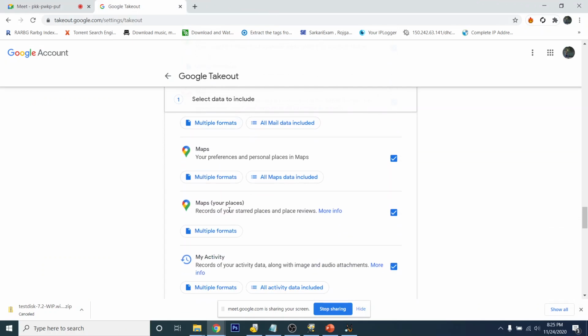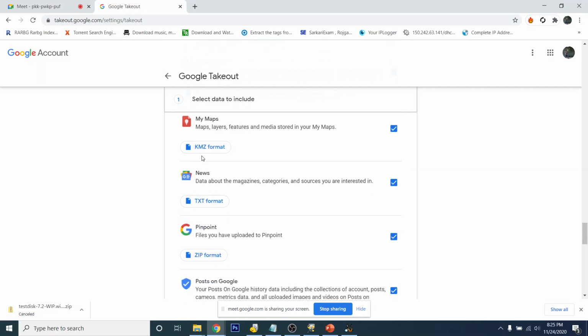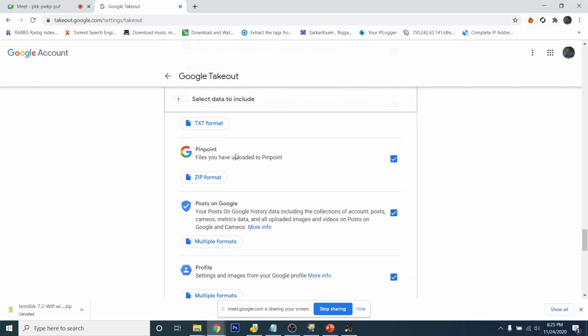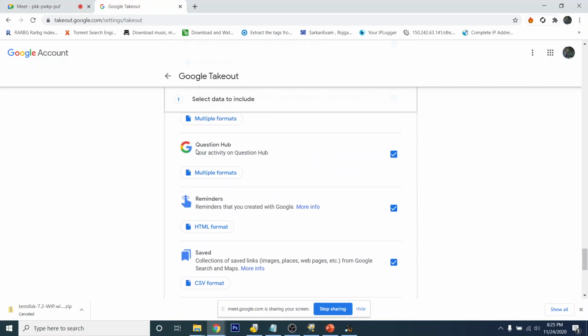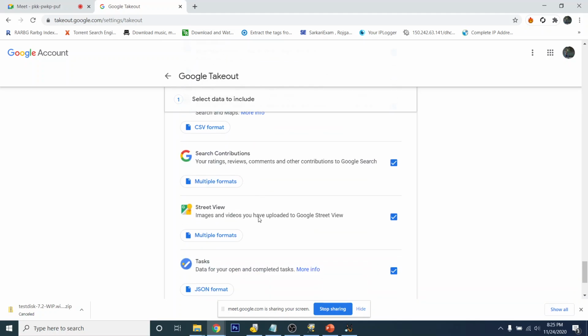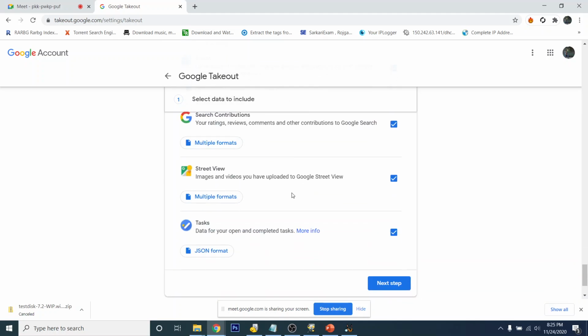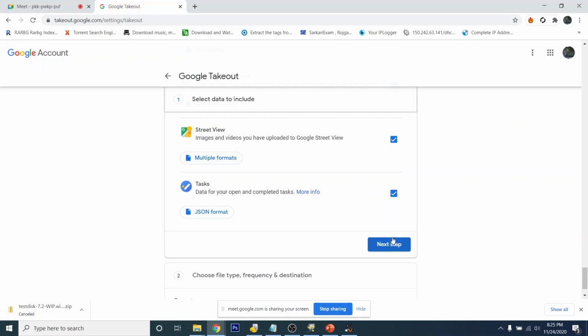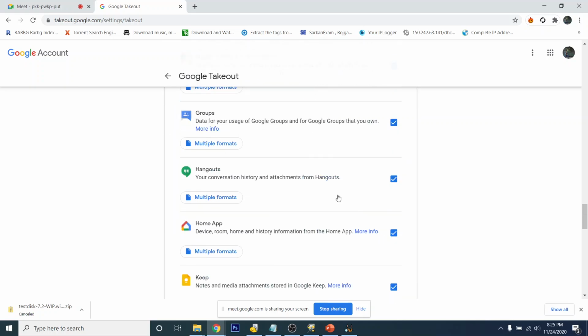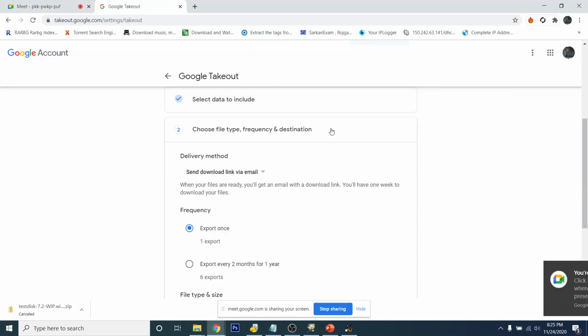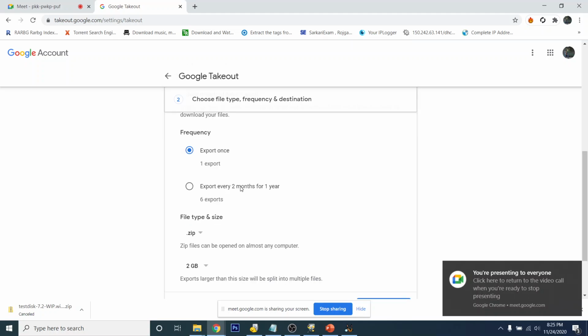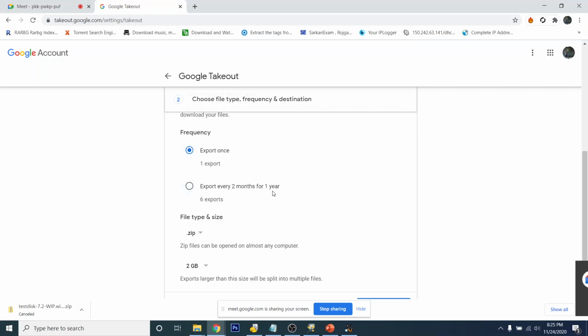So there is mail data also, there is maps data, purchase data, there are all the reminders which I have saved, there is contributions, there is street view which I have even downloaded or uploaded. So the next step is asking for export once and export every 2 months for 1 year.